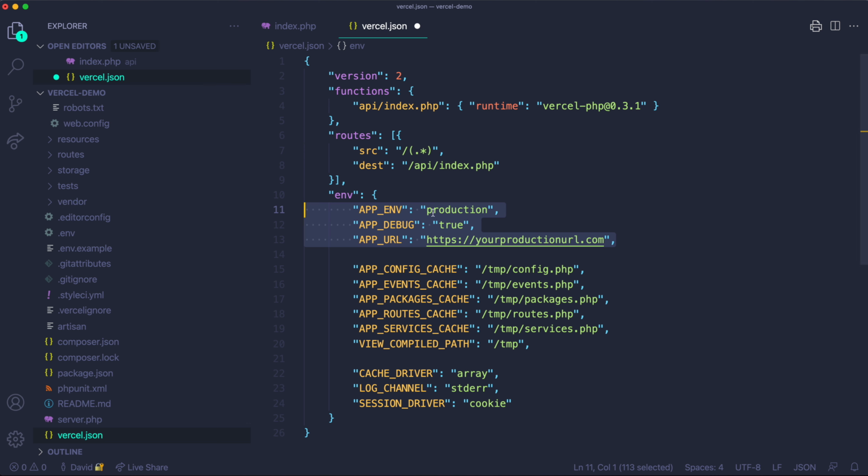So in production, you probably want debug disabled. You want to set your app URL. If you're interested in what this is, I'd recommend reading Caleb's blog post there. He explains it. Up here, we want Vercel version 2. There's version 1 and 2 as far as I know.